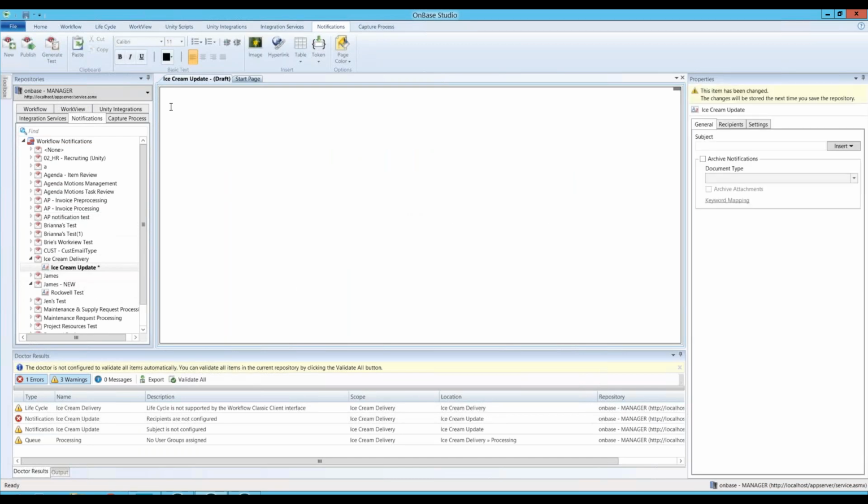And then this large white window is basically our canvas to create the notification on. So we can add images if we wanted. We could add hyperlinks to the specific workflow queue that the item is in, or a link to the Unity form via like a UPOP link. We could add a table if we're looking to provide multiple updates on specific items, etc. I can also do all that from the right-click option here.